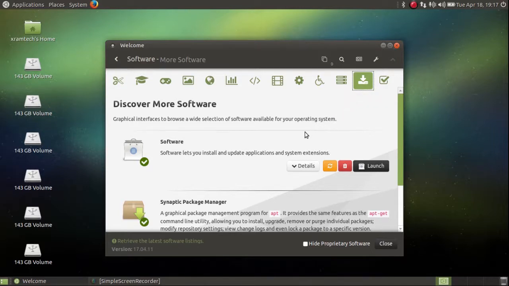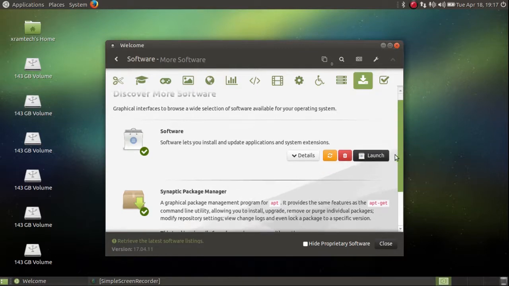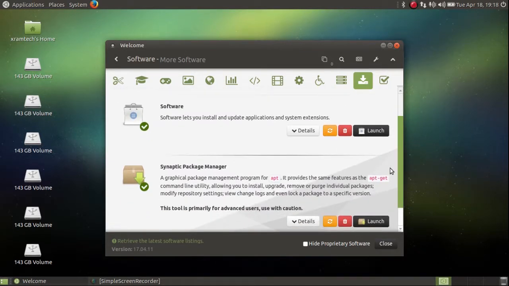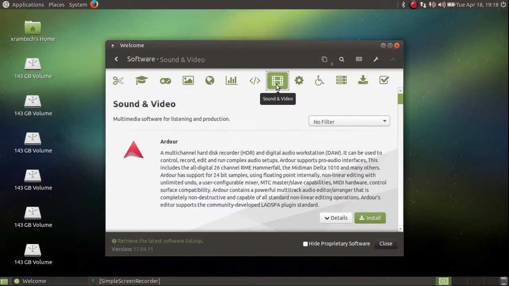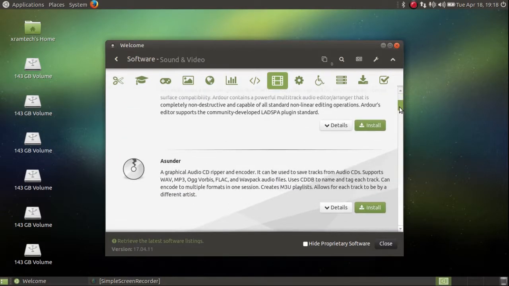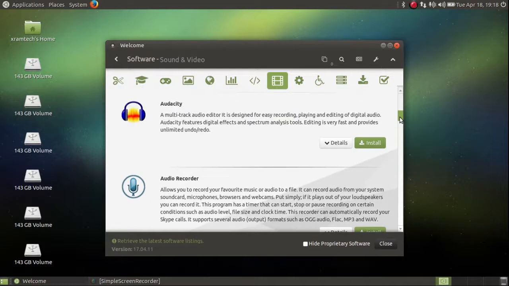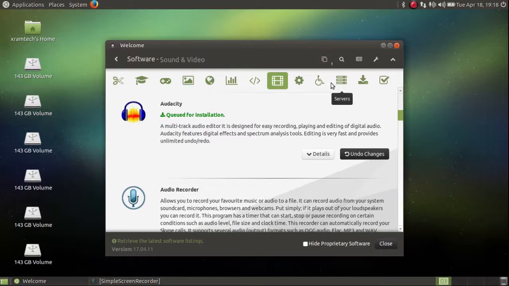Now I've already installed GNOME software. It's called Software. And I've already installed Synaptic Package Manager. There's another feature I'd like to mention. You can now install more than one package at a time from the software boutique. I'm going to click on Audacity, and up here it says bulk queue.